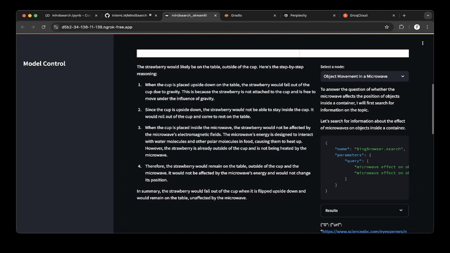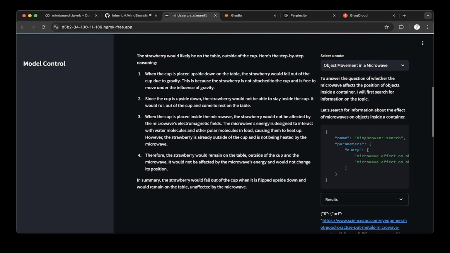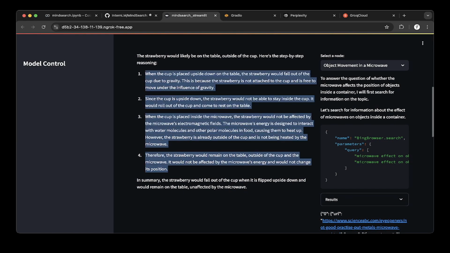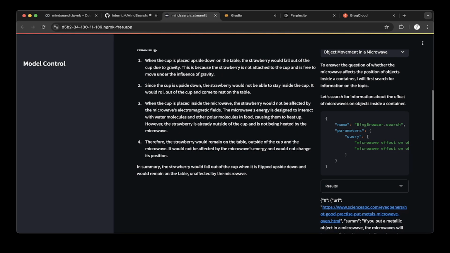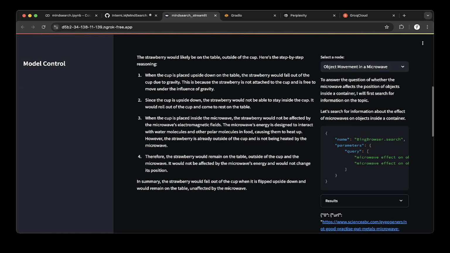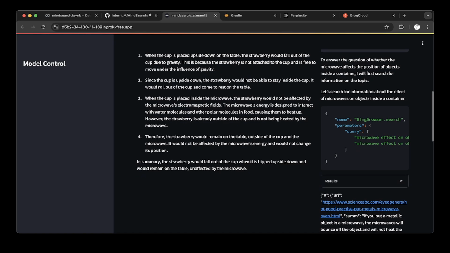And then in the summary, it will say, here is the reasoning. You can read through it, and then in the summary, the strawberry will fall out of the cup when it's flipped upside down, and will remain on the table unaffected by the microwave. Which is correct by common sense. There's a different answer though.